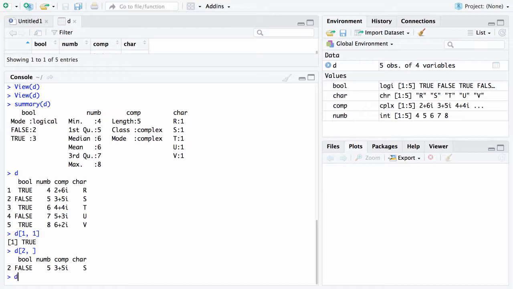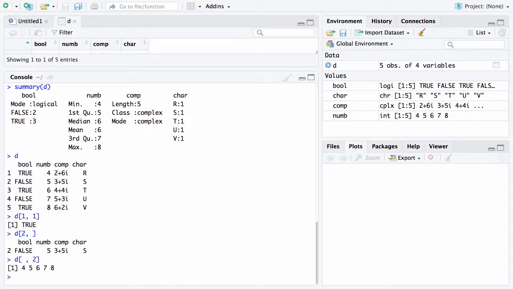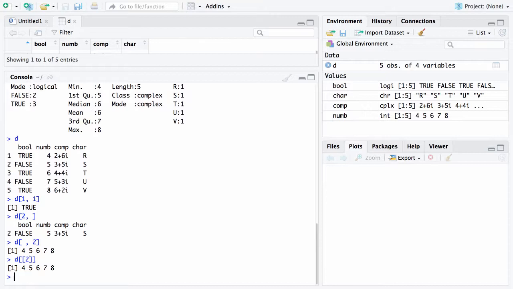I could go the other direction. I could say D[, 2], and in this case, it will give me the second column rather than the second row. Another thing you can do is use the syntax that is taken from lists and say, what is the second component here? And it turns out that second component is going to be the second column of the matrix.